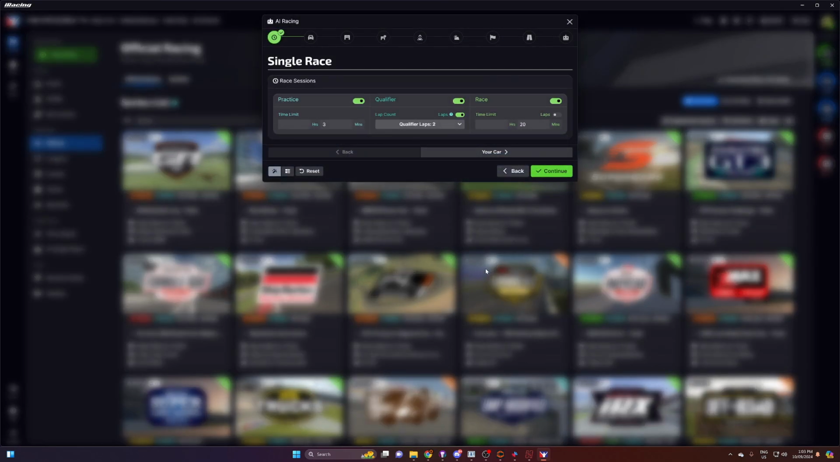Now, it gives you the options across the top of the screen to set this up similar to how you would if you were creating a hosted session. So you can turn practice off, you can turn qualifying off, you can turn race off, or any variation thereafter. So easy enough to do. And you can also change the length of time or the race into a lap-based race length. So we're going to do that here. Change it to 5 laps and continue.